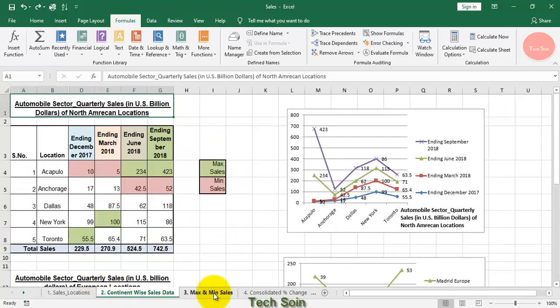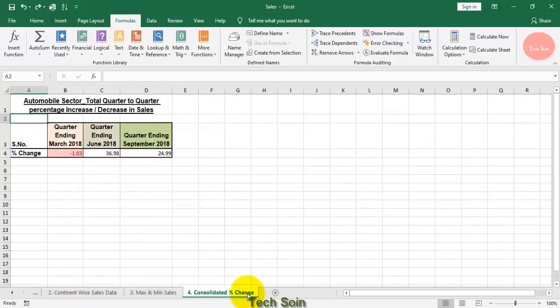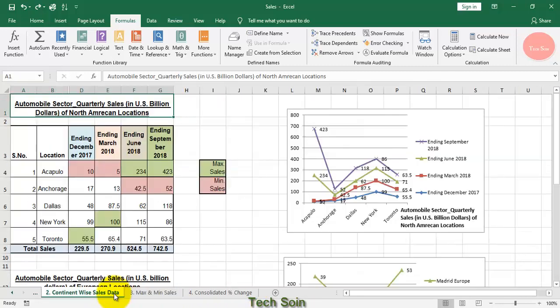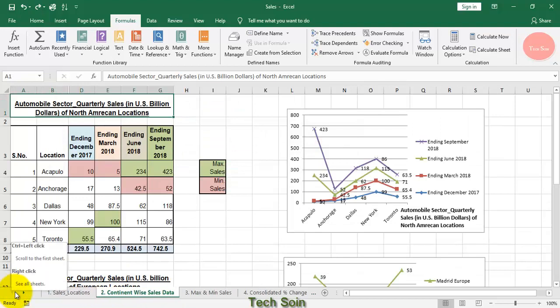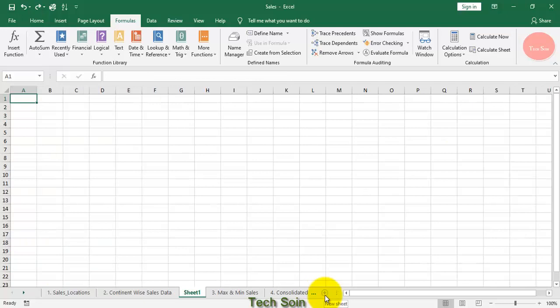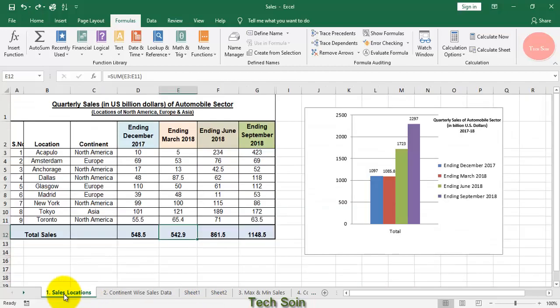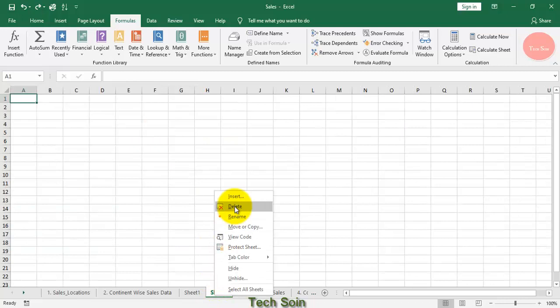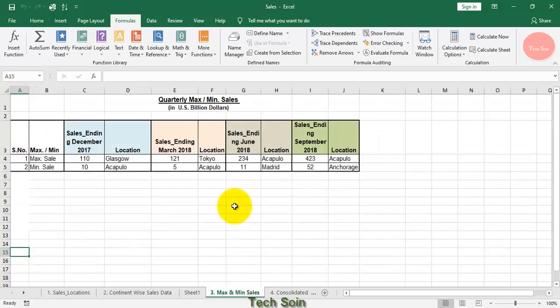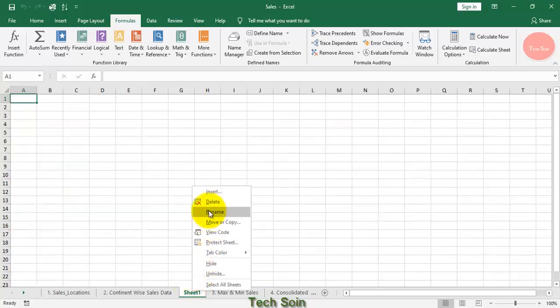These are the worksheets. Every individual sheet of Excel, we call it a worksheet. You can insert a new worksheet by clicking on this plus icon. All these worksheets together form a workbook. That means a collection of worksheets is known as the workbook. You can also delete the worksheet, right click and then select delete.